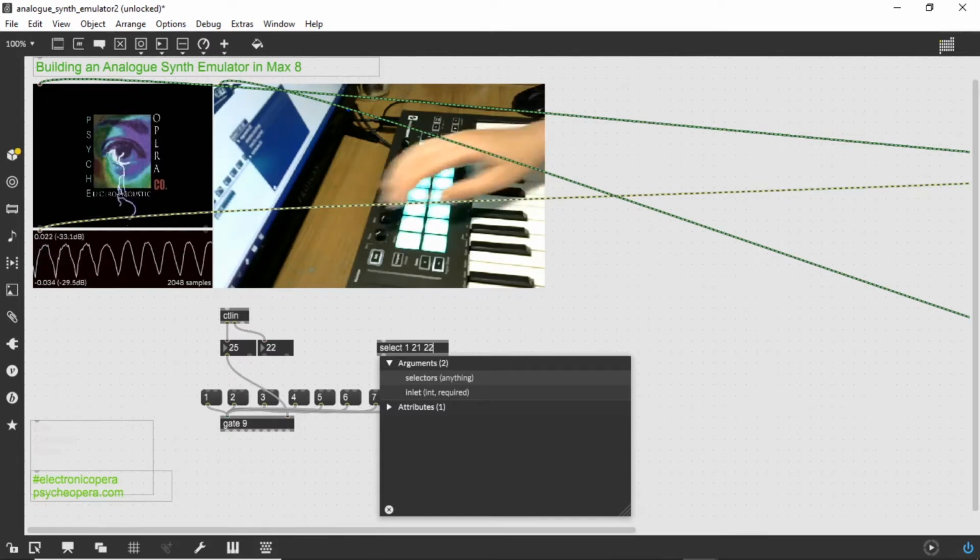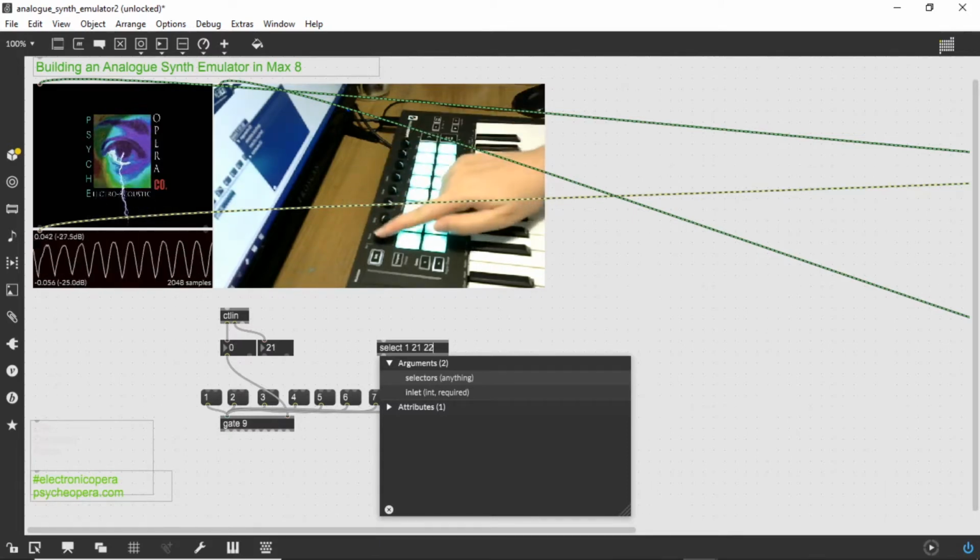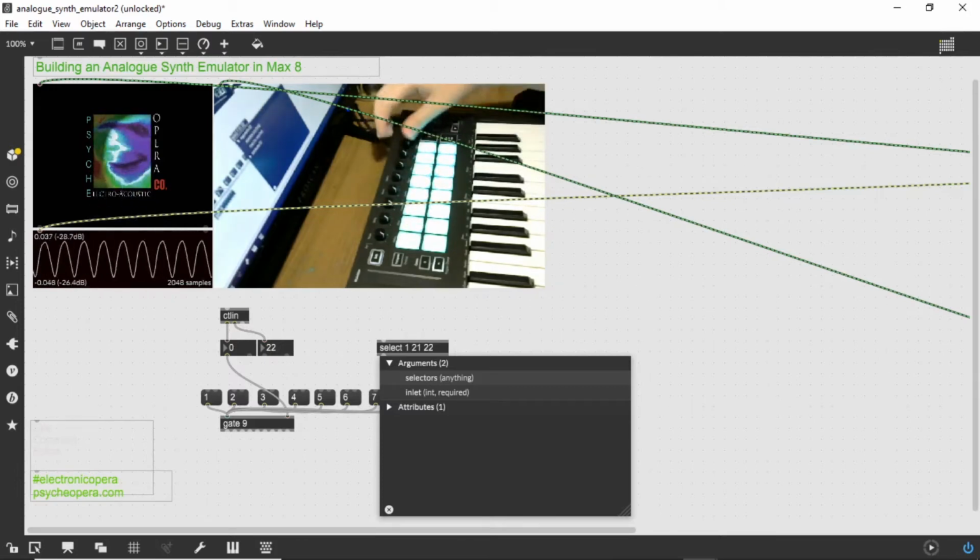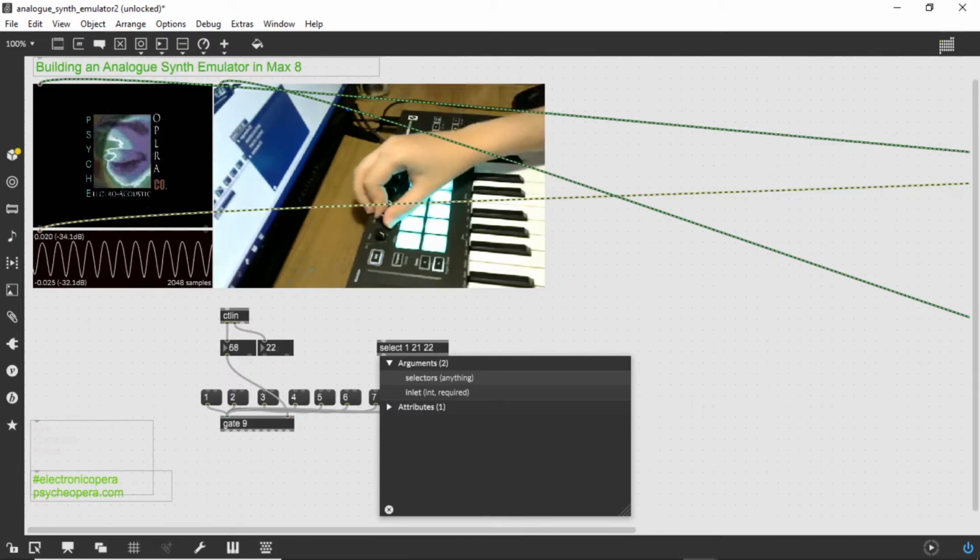Let me see if they go in order. You have to check. Sometimes your sensor names are not in order. 21.